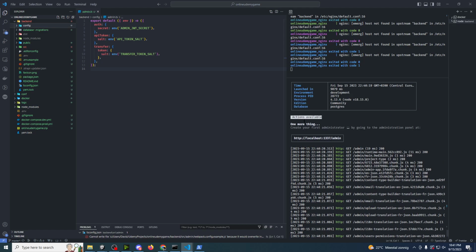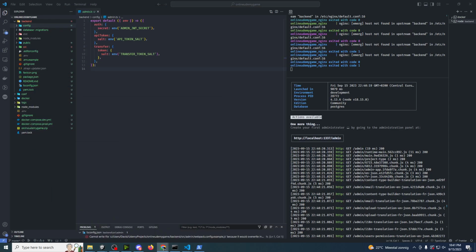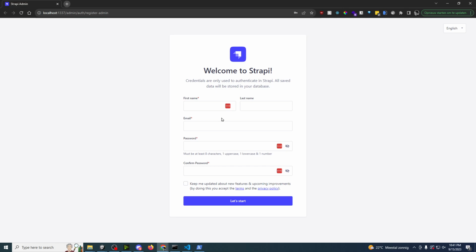If you just did this, create your first administrator by going to the administration panel. Well, let's go. Boom. When you run yarn develop successfully, this will pop up. Now, let me check something real quick. Okay, so when I click on these fields, it's showing some private information. So go ahead, put your first name, last name, email, password, confirm password.